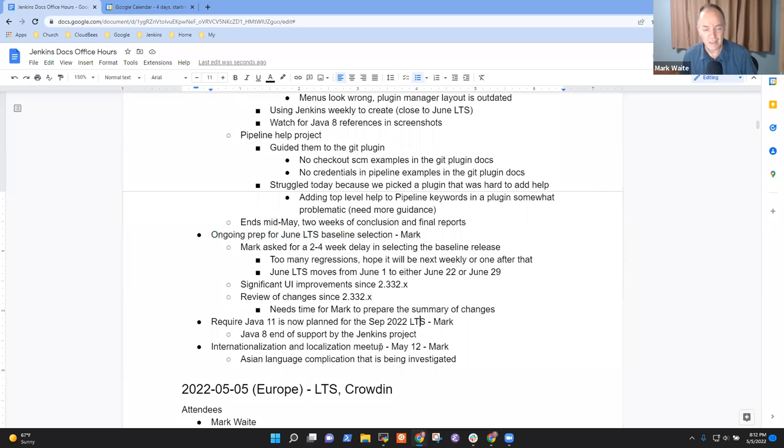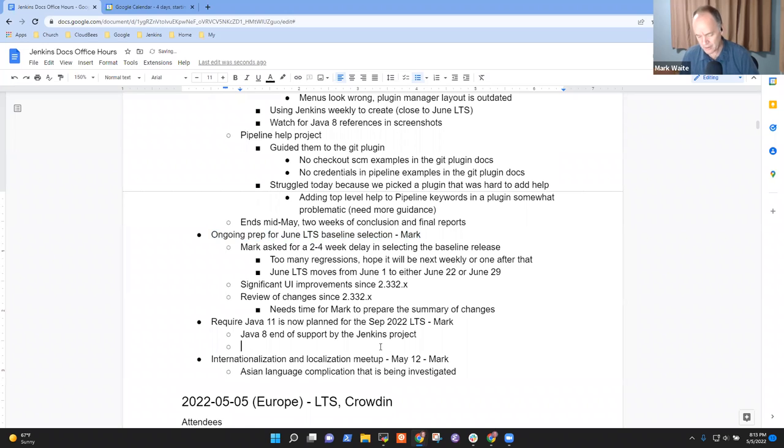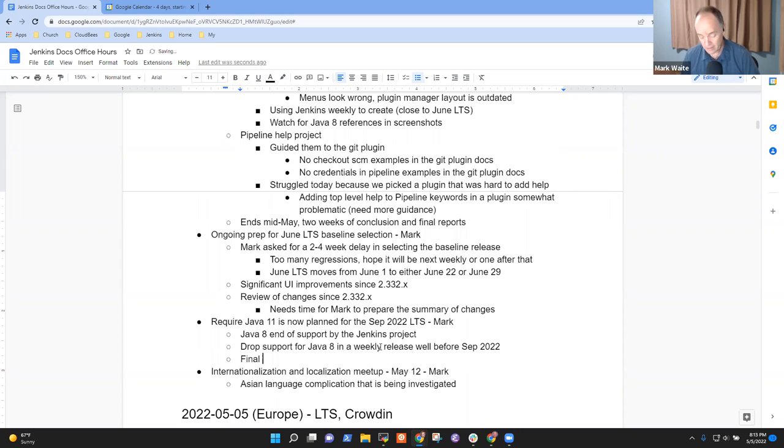Okay, next topic then, Java 11. So today we support Java 8 and Java 11 fully with Java 17 in preview. The proposal is that the September 2022 LTS will no longer support Java 8. And that means that we'll drop support for Java 8 in a weekly well before September. The final date has not yet been selected, but it could be as early as June.